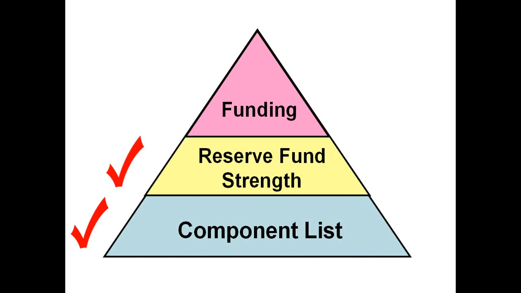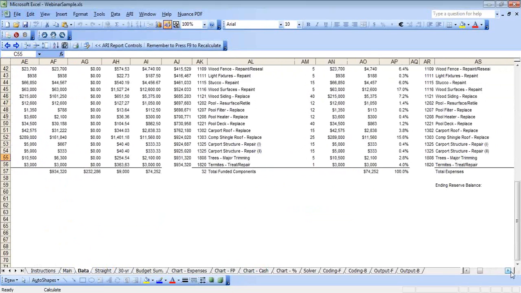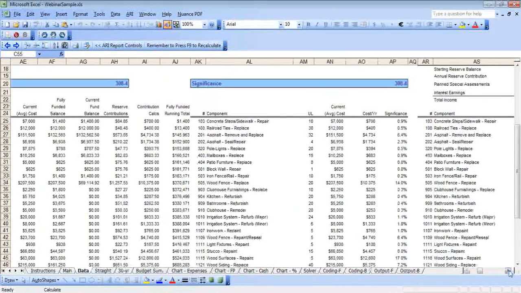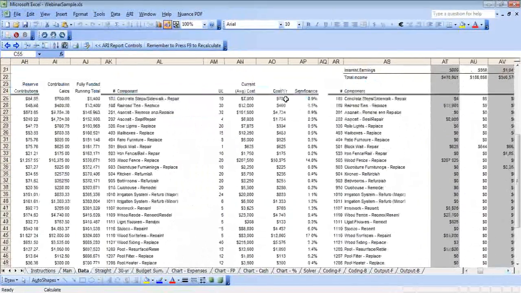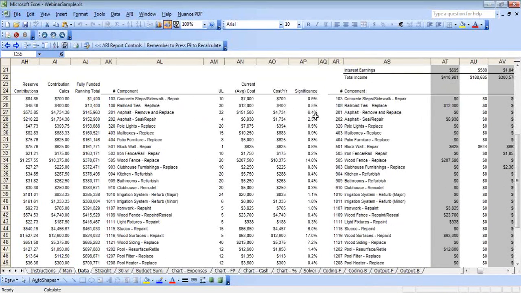So after we've completed the component list and calculated the reserve fund strength, then the next question is, where do we go from here? Well, let me point out an interesting statistic here. And this is something that we look at in the reserve study. We call it the significance. It's how much cash is needed by each different component. And so when I look at this, I scroll down and I see classically asphalt is about 8 or 9% of the total.